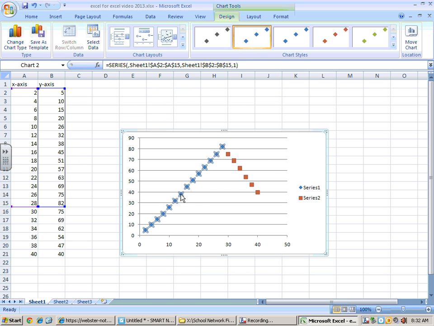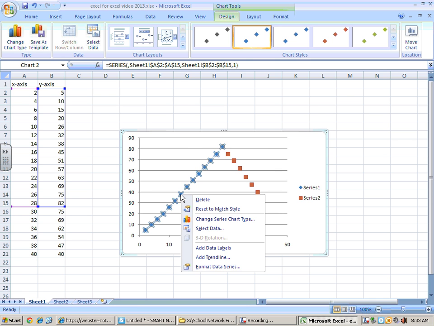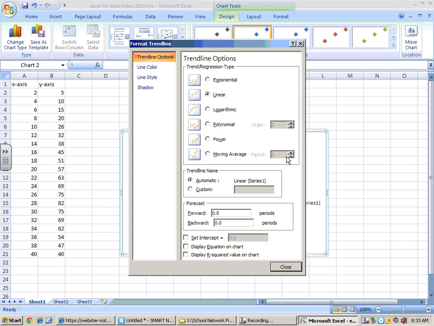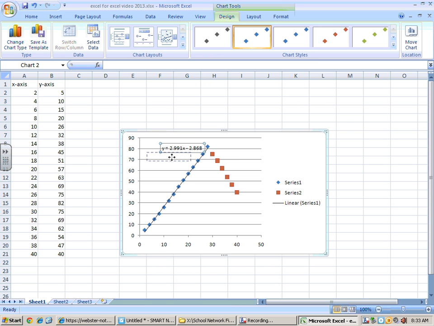But now I'm going to click on the first set of information. I'm going to right click because I want to add a trend line, go down to add trend line. I want it to be linear. I want to display the equation on the chart. Sure, why not? It's up to you. You don't have to on this. But let's do that. Okay, and so what we have, and you can move this around, is we've got a trend line for the first half of the information.